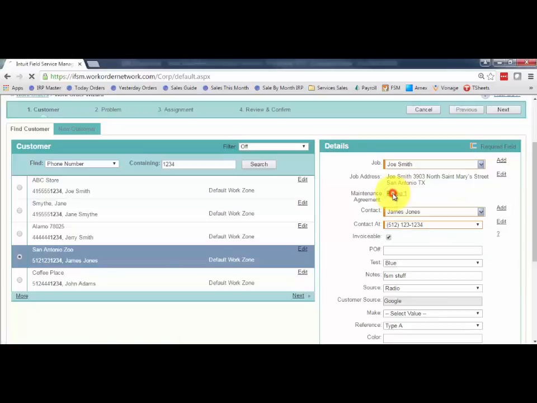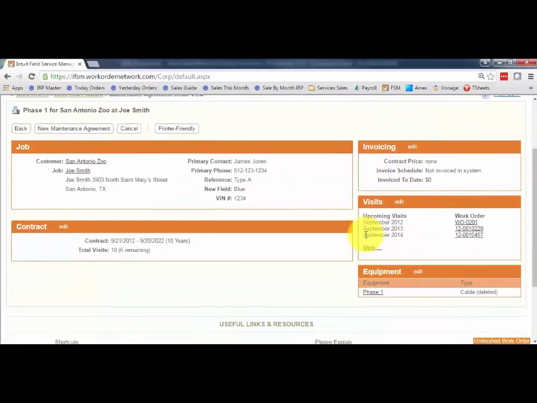Let me go ahead and take a look here. We're scheduled to be out there and working with you. Obviously this is a sample file, so dates are a little off. But we're scheduled to be out there and work with you in 2 months for your 6-month visit.